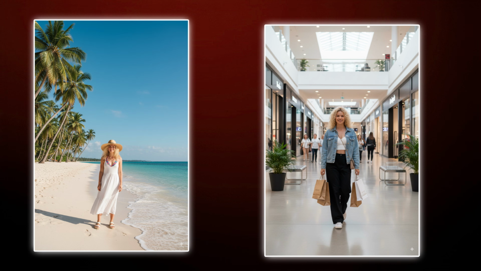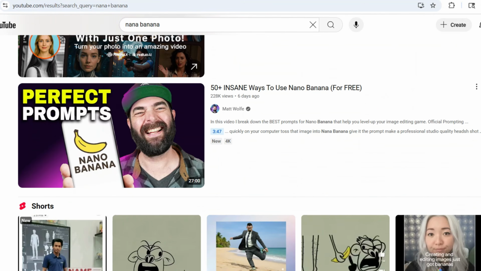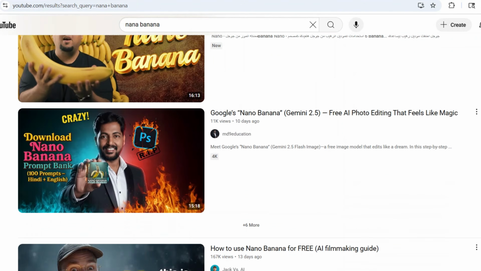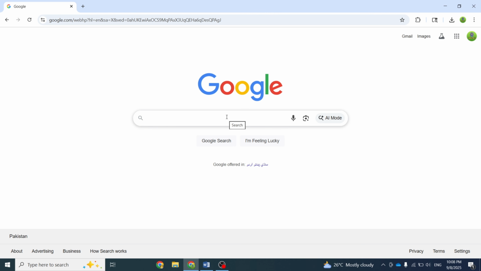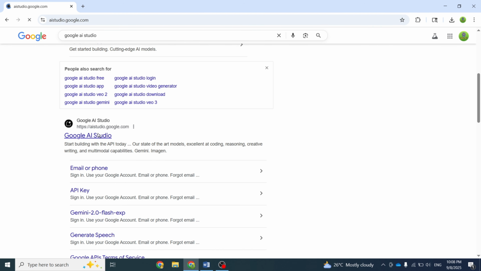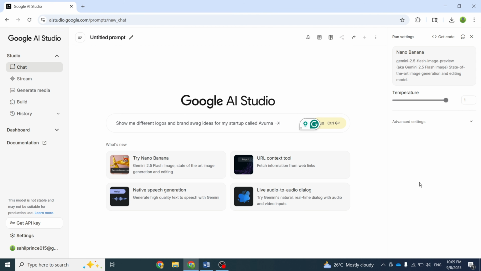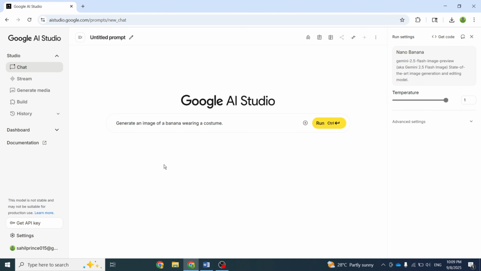Now that our model is ready, what if we want to change its clothes or place it in a different setting, like enjoying a weekend at the beach, or it's shopping time? How do we do that? For this, we're going to use another free tool called Nano Banana. You've probably already seen plenty of YouTube videos about how amazingly this tool works, and today we'll be using it in our video. So first, log in with your Gmail and search for Google AI Studio. Open the very first link you see. Once inside, you'll get an interface where you need to click on Try Nano Banana. Next, click on the plus icon and select your model.